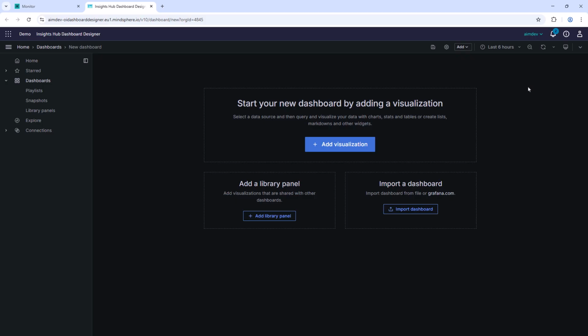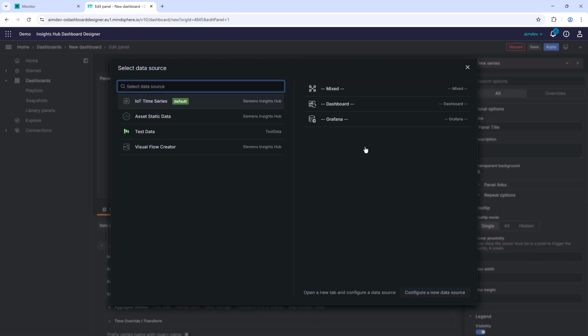First, we need to add a visualization. Therefore, click on the blue highlighted button in the middle of the screen. In the next step, we want to add a query to define the source used for the visualization. For data source, we can select between IoT time series, static data, and visual flow creator. If you need data from a different source, like the Integrated Data Lake or the Insights Hub OEE application, you need to use the full version of Dashboard Designer.